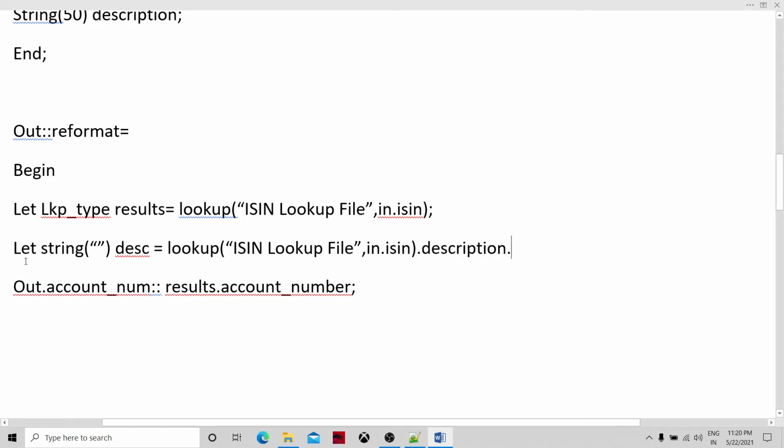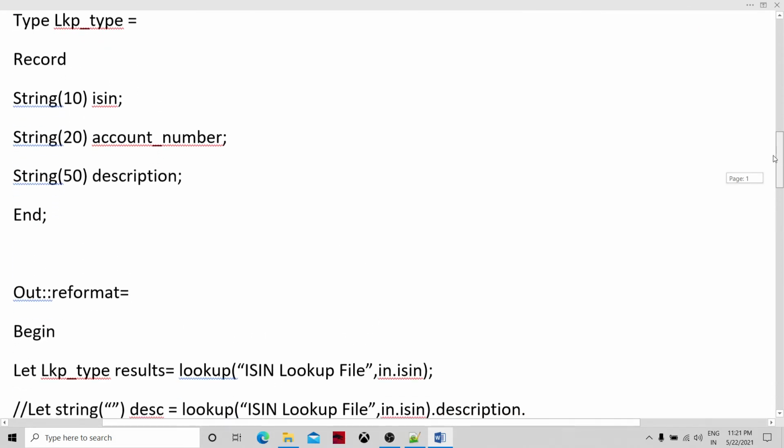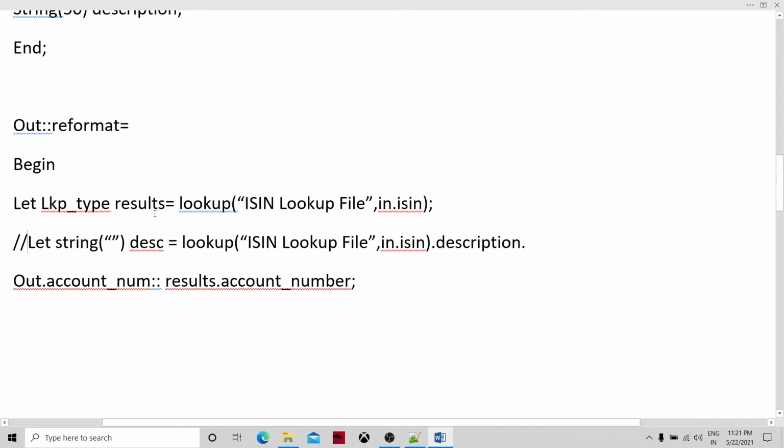I need to specify the ISIN. This is the key. ISIN is the key. Okay, so this is another way of doing it. I'm just declaring the LKP type above, which is exactly the same as a lookup record format. I have declared this, and I'm calling this and taking a whole data set.